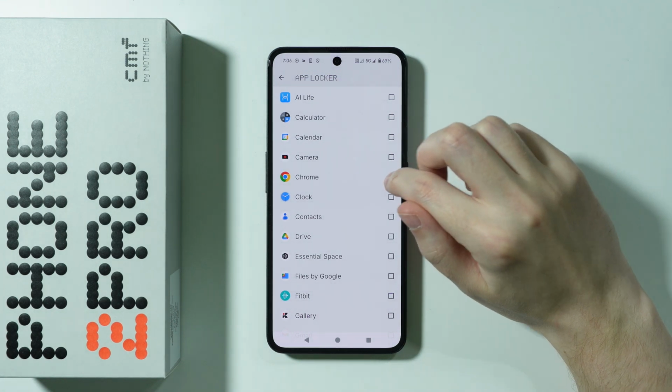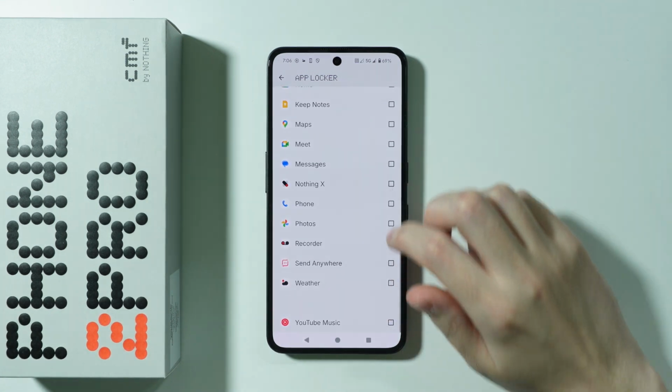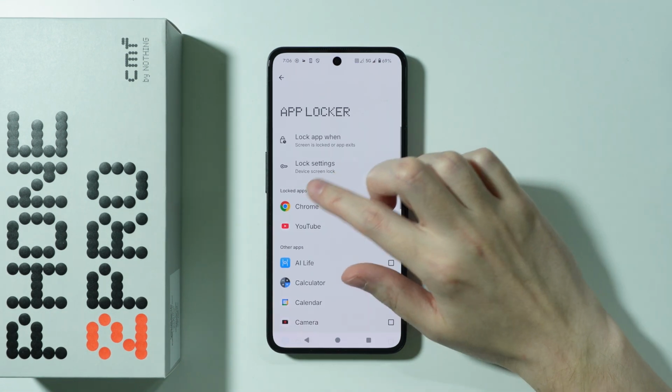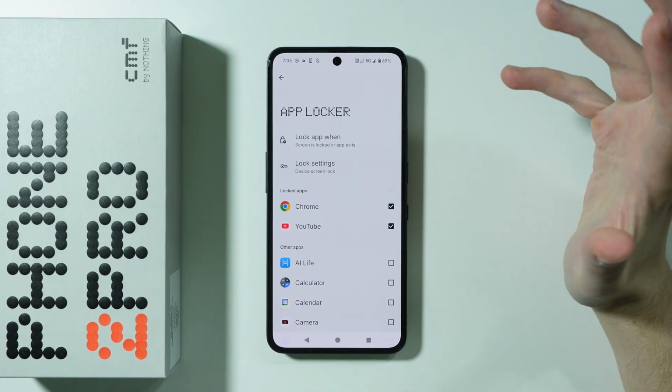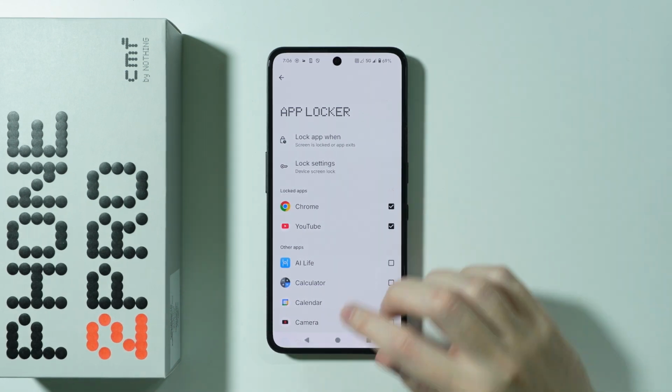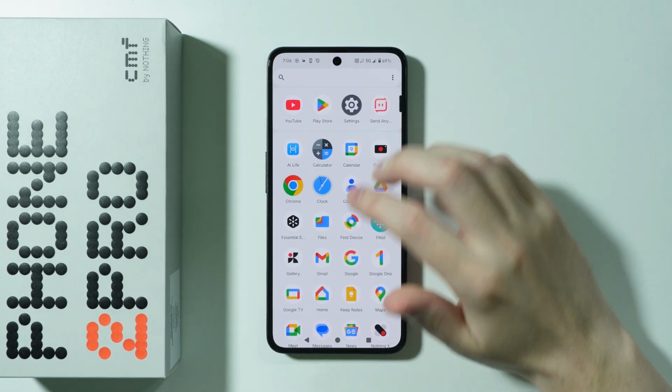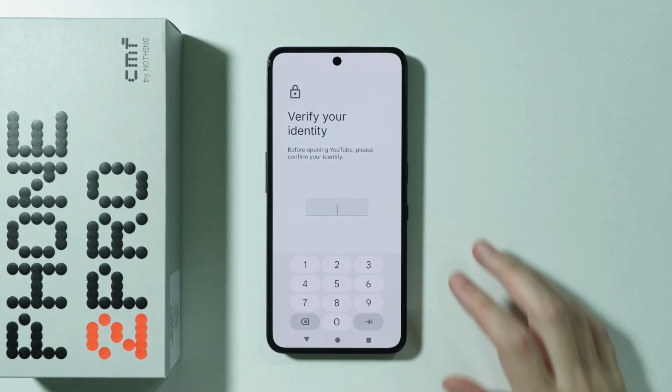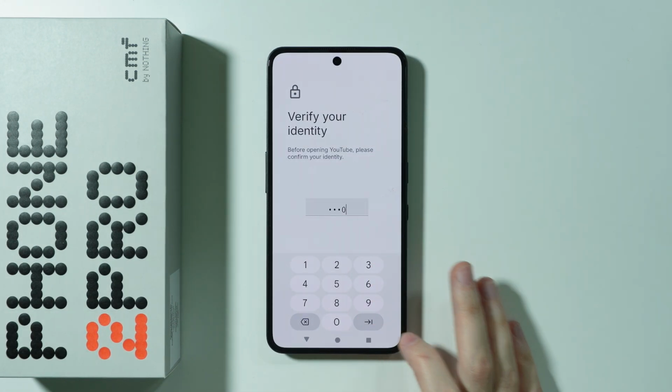Now we can select apps that should have a password. So let's say I'm gonna choose the Chrome browser and YouTube. They are now listed at the top over here. And now they are pretty much locked. You can unlock them by simply entering the same password that you have for your phone.